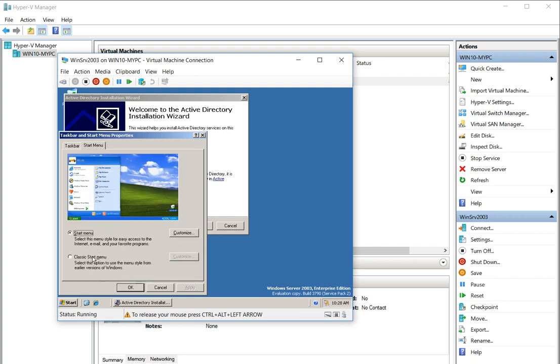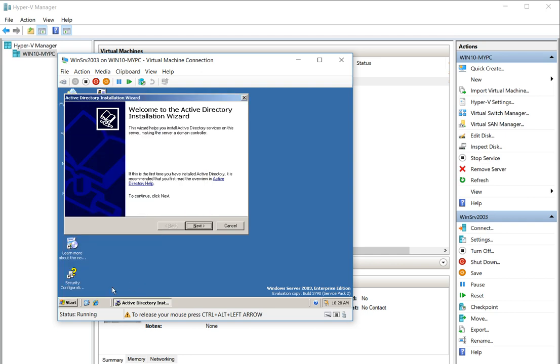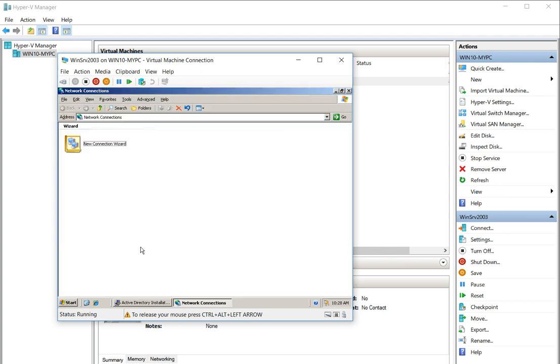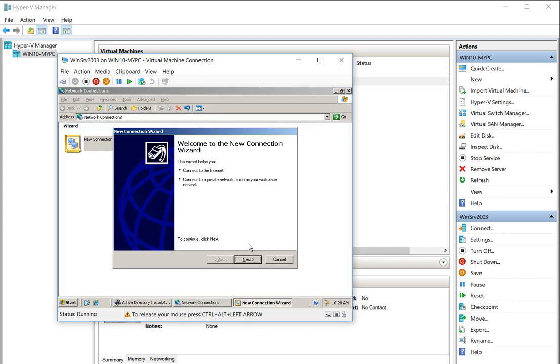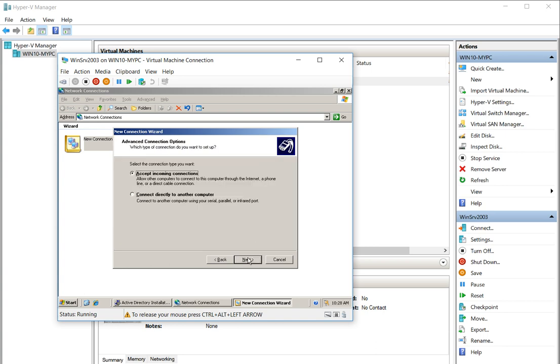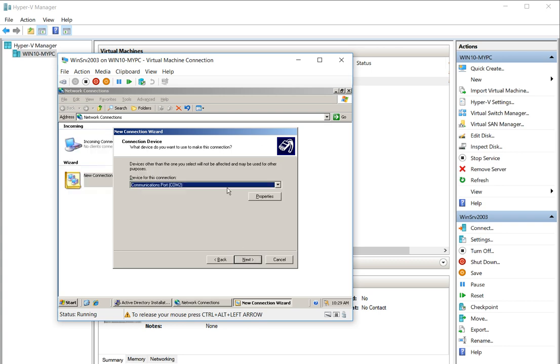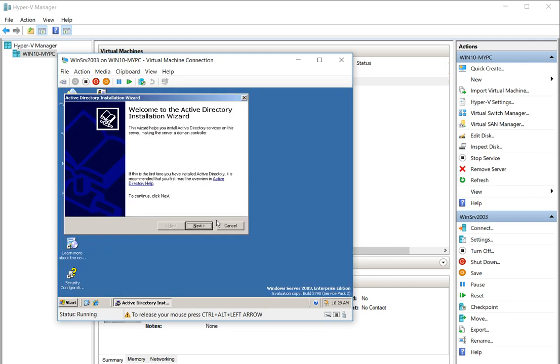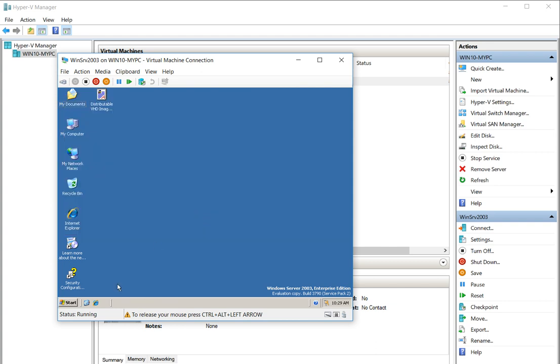Okay, what have we got here? Classic menu for the server, and start again. Network connections. Let's see, and I don't even have a next there, but let's go. Connect to my workplace, dial-up or advanced. Let's go for advanced, accept incoming connection, and we need to go to another machine, host, and okay to this. You can see there are no NICs here, so I'm going to cancel it, and we will add the network card again to make sure I've got a network card on that machine.